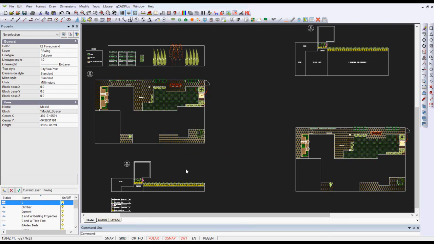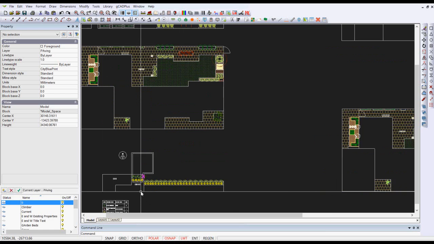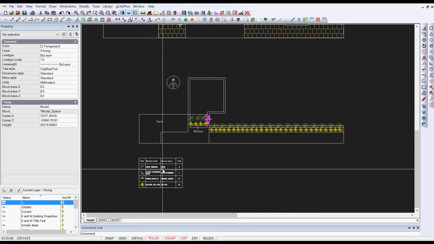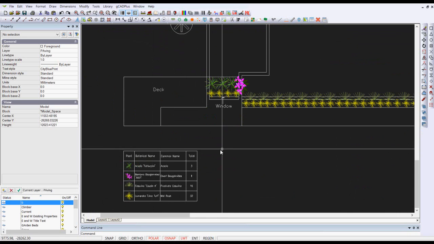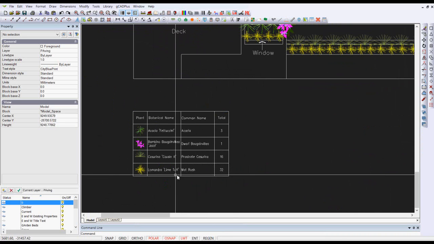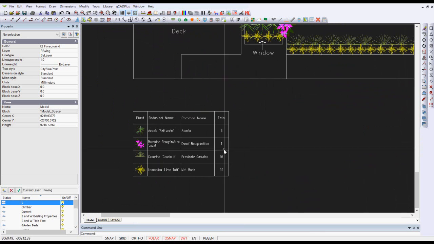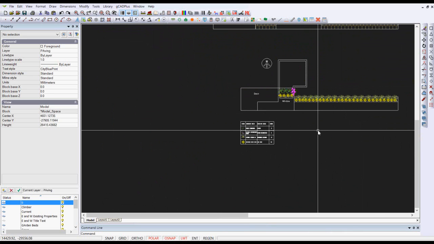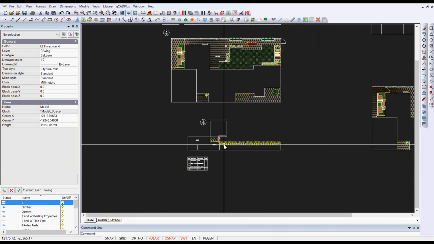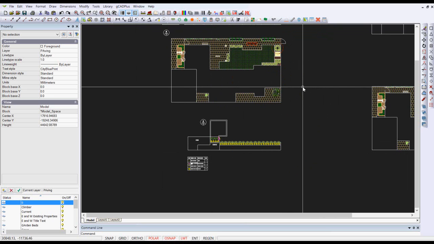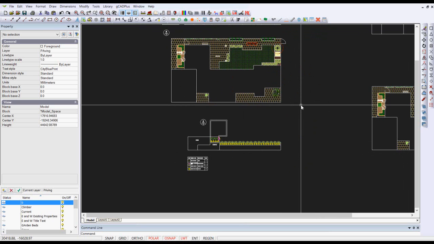The designer here would like to have two different schedules for the two zones in the garden. This is an upper level here, and she's developed a plant schedule for that upper level. Notice that there are 32 lomandras in that particular zone, but there is a need to put another, different schedule up here. How do we manage that?